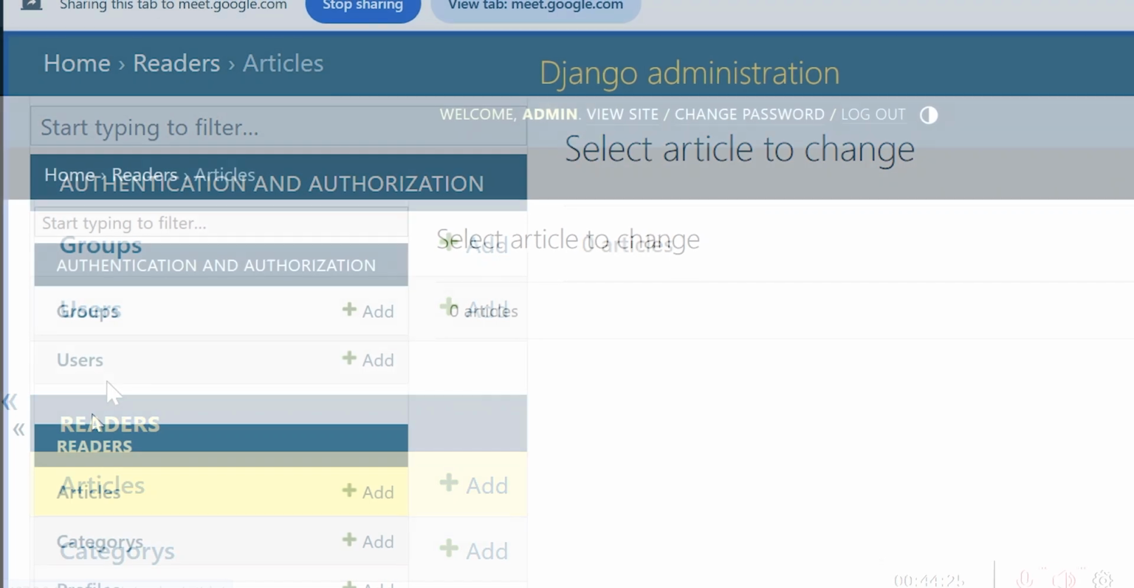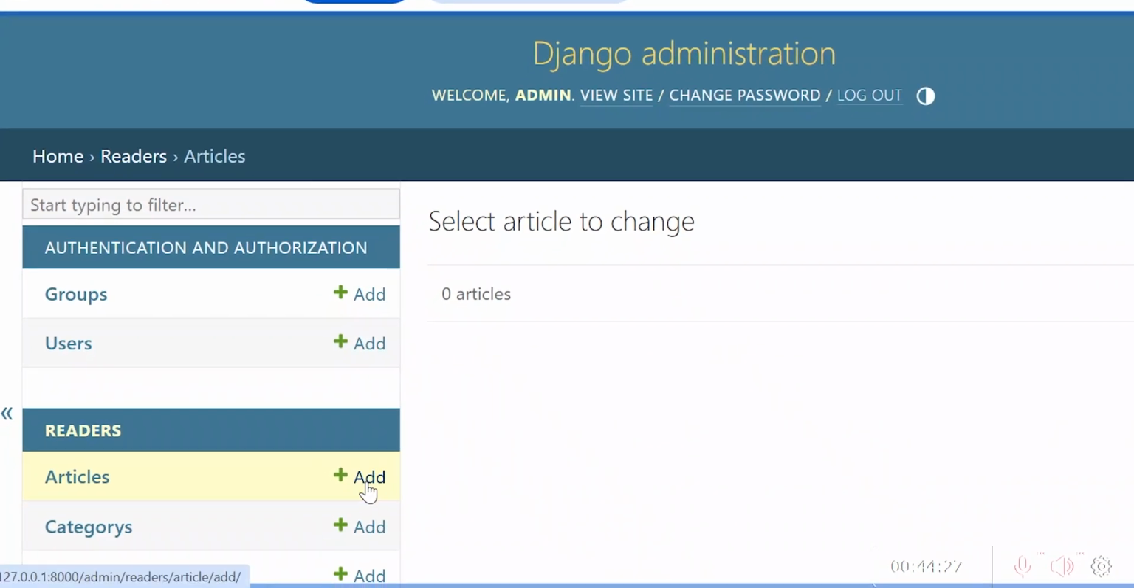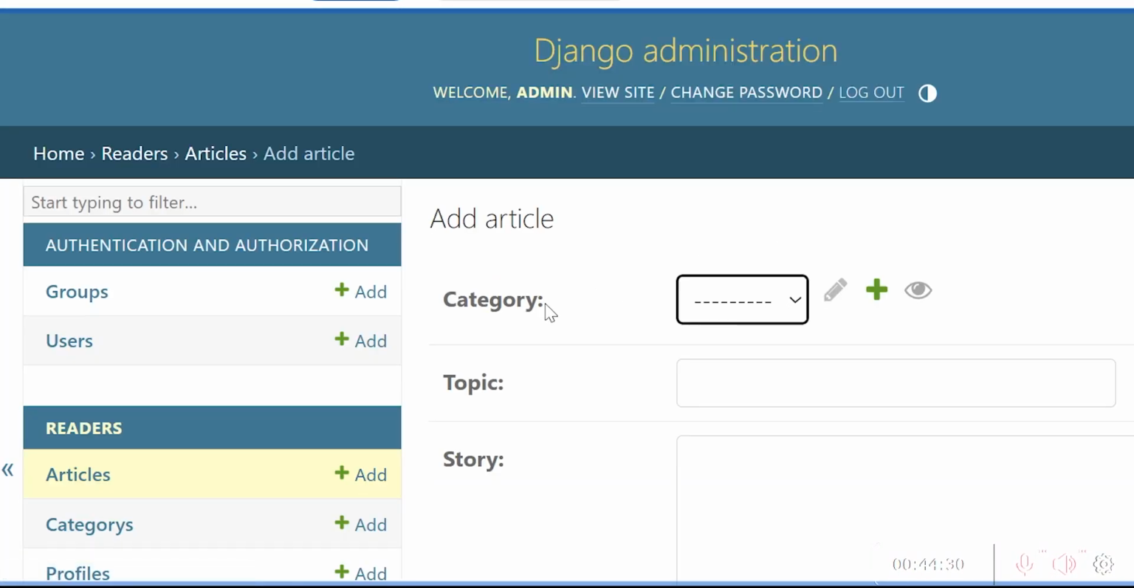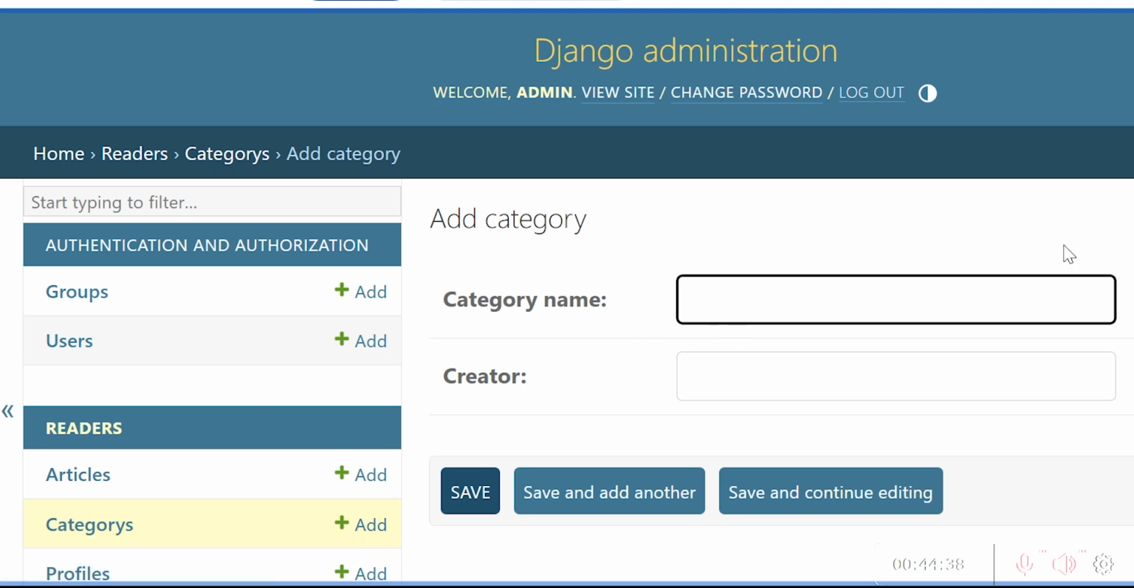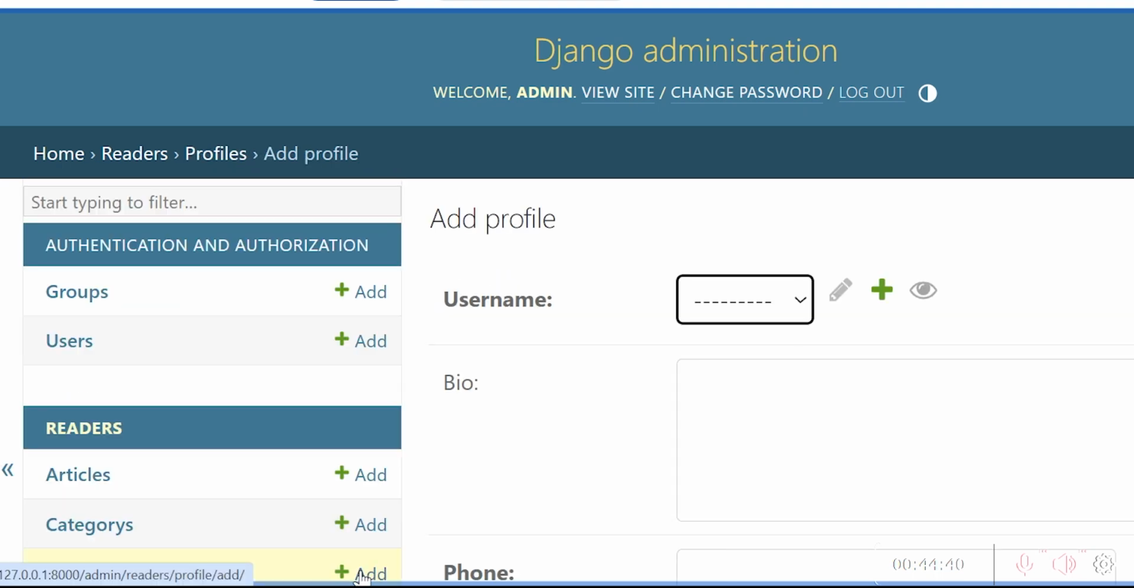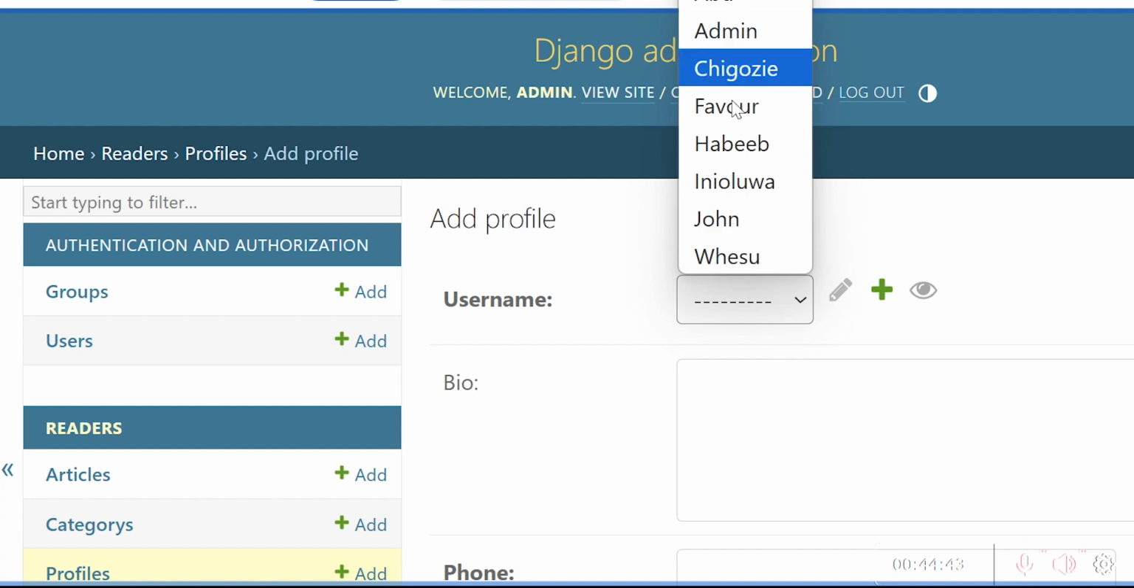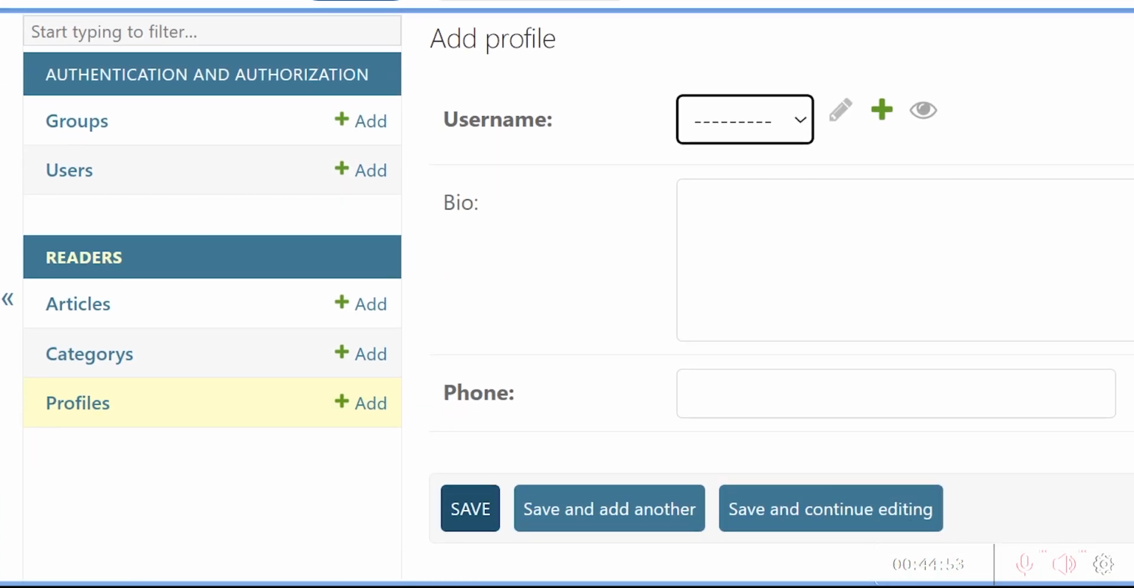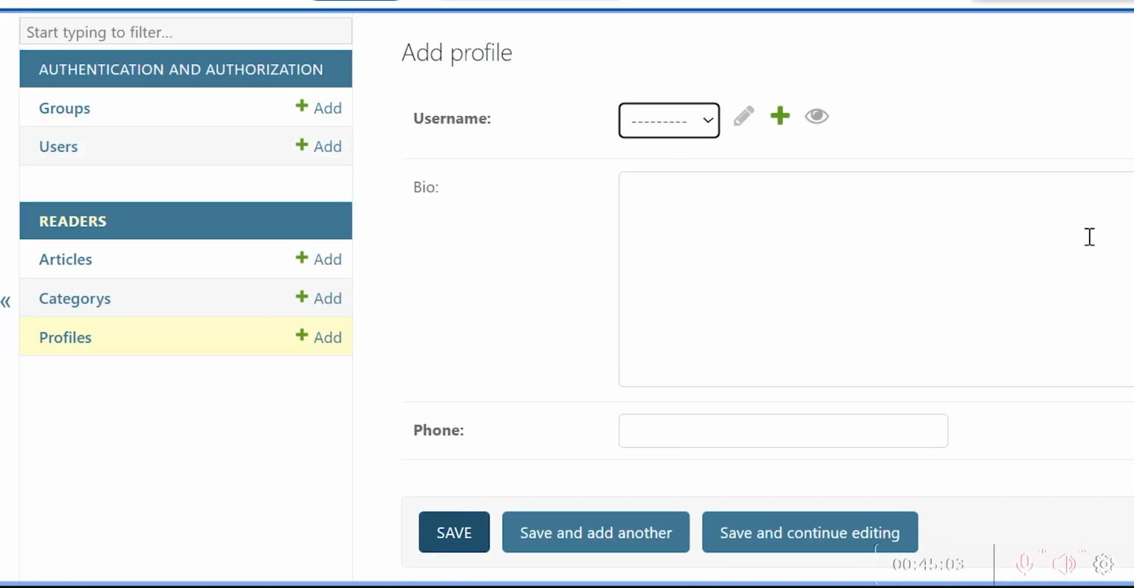So if you click article, we don't have anything here, but go to add. Now you can see that automatically we have these fields: category, topic, and story. Let's go to category. So we have the name, we have the creator. Let's go to profile. Then we also have user, and based on the way we did it, that is going to be a foreign key. You can see all the names you have here. We can select them and create this particular profile. The next thing to do is how to begin to insert data into these tables using the front end.